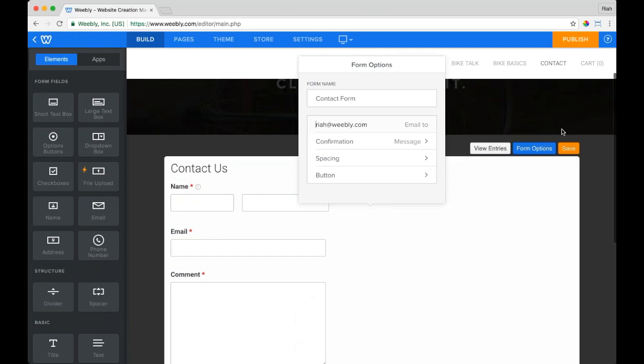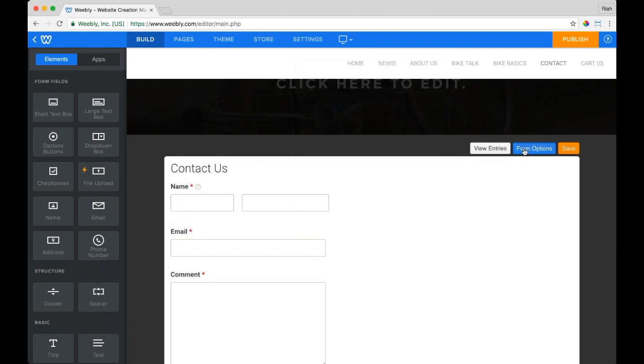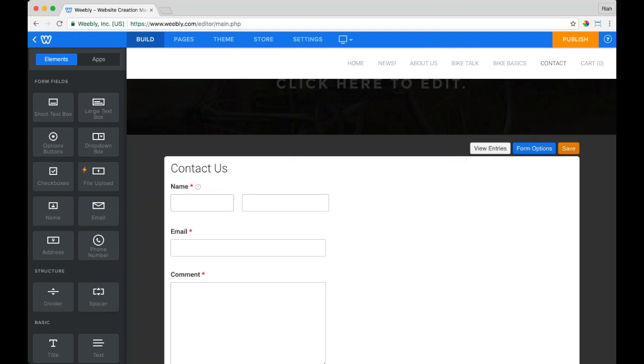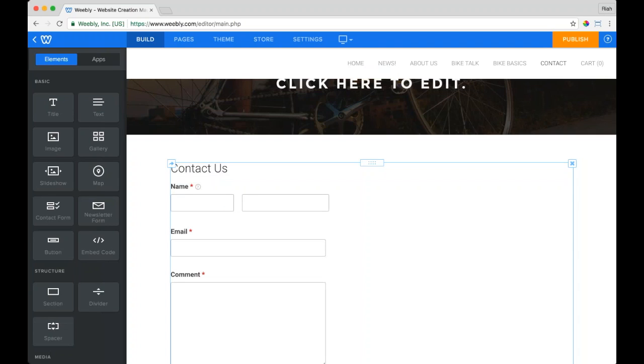If you click on the form itself or form options up here, you can change the email where the form submissions should go. These will show up on your dashboard as well as going to the email. You can also rename it. If you have a lot of contact forms on your site, it's good to rename them so that you know which form the submissions are coming from. Okay, let's save that.